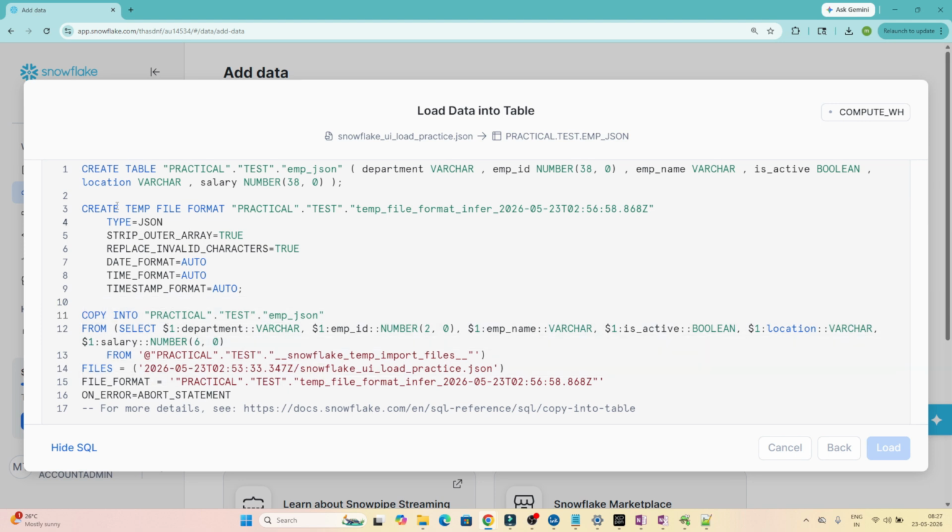Now here you can see create temp file format. So it is creating one file format, and it is specifying the type as JSON, the date format, and all those kinds of things here. We will discuss this in the next video also, like how we can create a file format on our own.